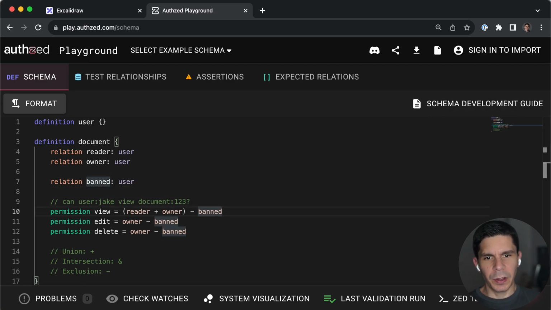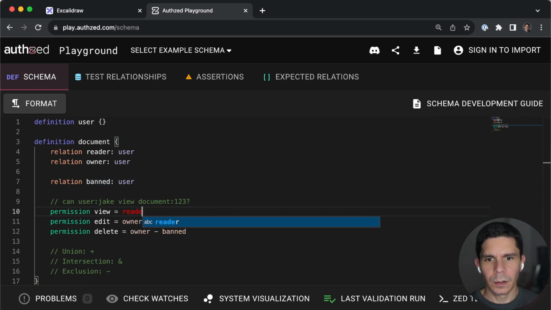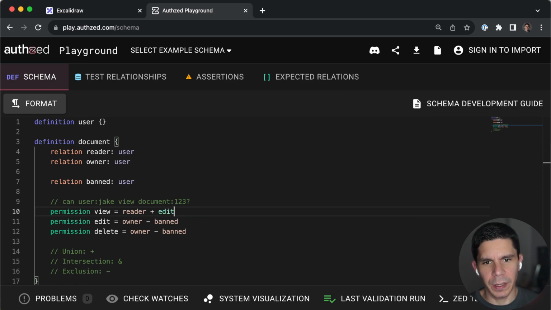Right, and then another way we could express the same thing, just for fun, would be that we could say that you are allowed to view if you are a reader, or you can otherwise edit. We won't do that because there's a slightly subtle difference there with the way that banned is taken into account. So we'll just put it back to what it was before.